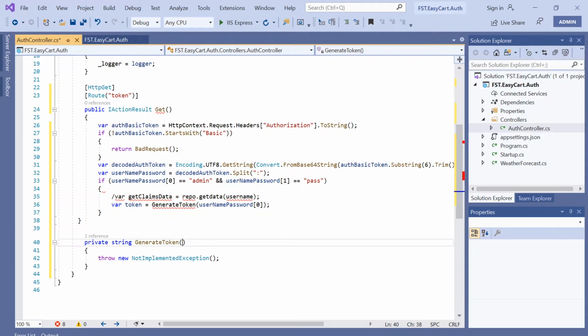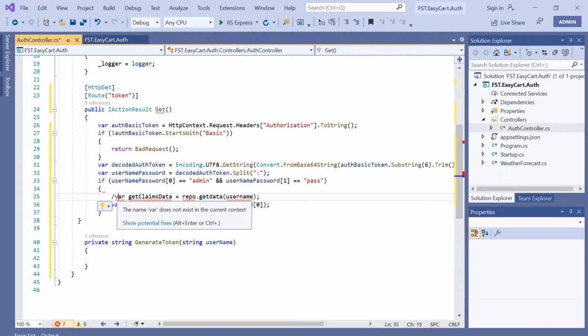All right, string username. We don't need this code. Let's comment it out.